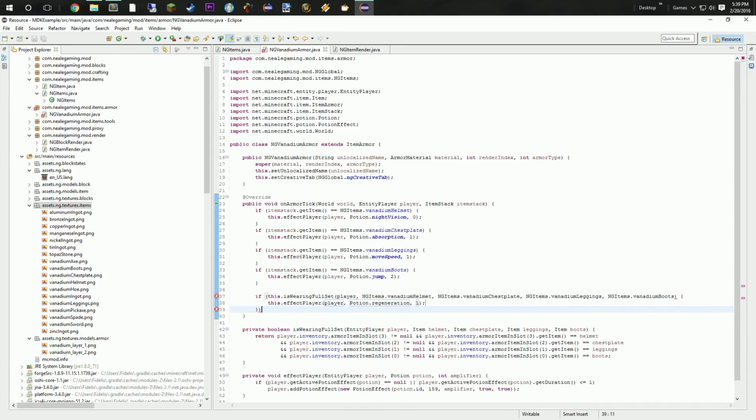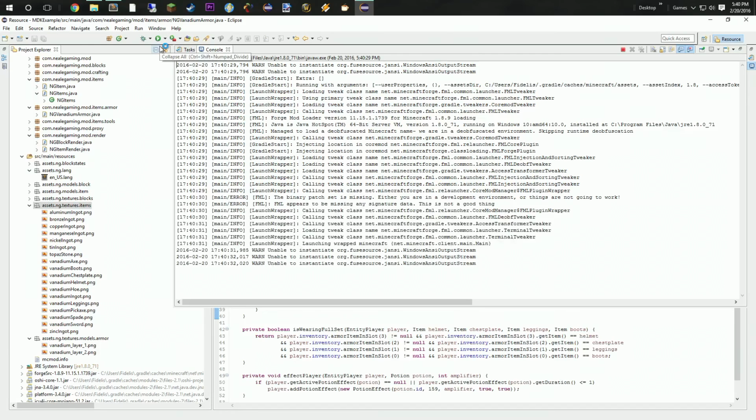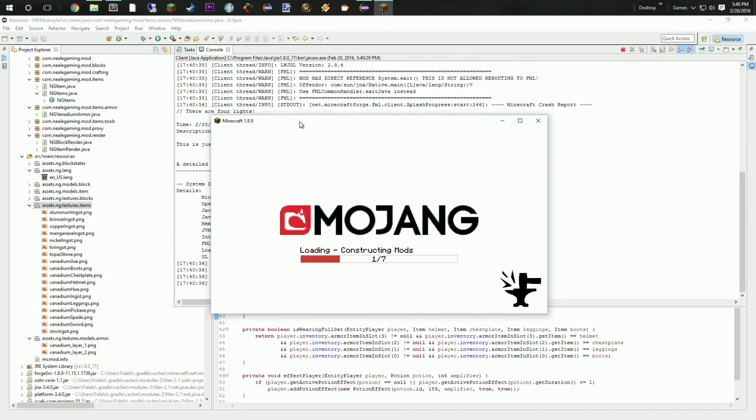And we need, I messed this up somewhere. Oh, right here. There we go. So if they're actually wearing the full set, and it's going to pass along this vanadium helmet down here, chest plate, leggings, boots, right? So if they're actually wearing the whole thing, they're going to be getting regeneration. So let's fire this up and check it out. We should see our potion effects showing up. So cool. So cool.